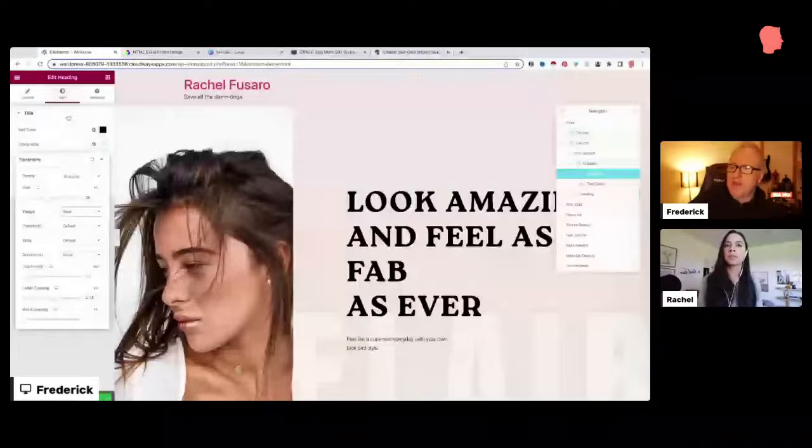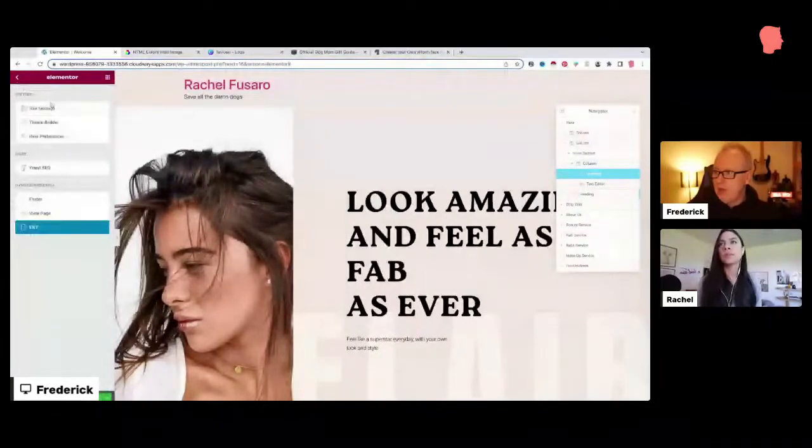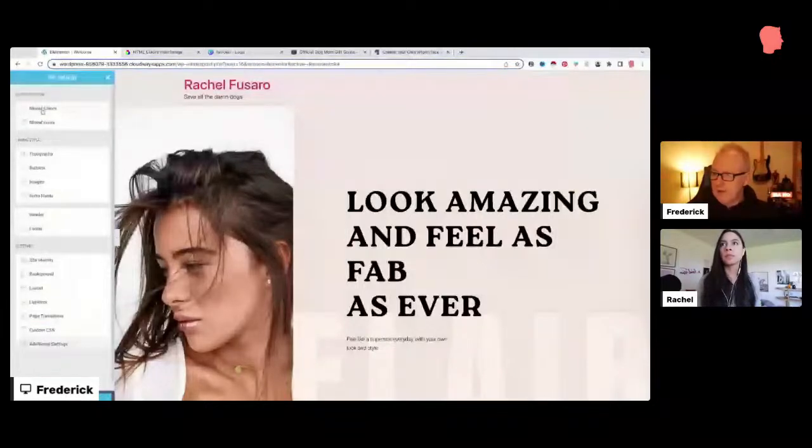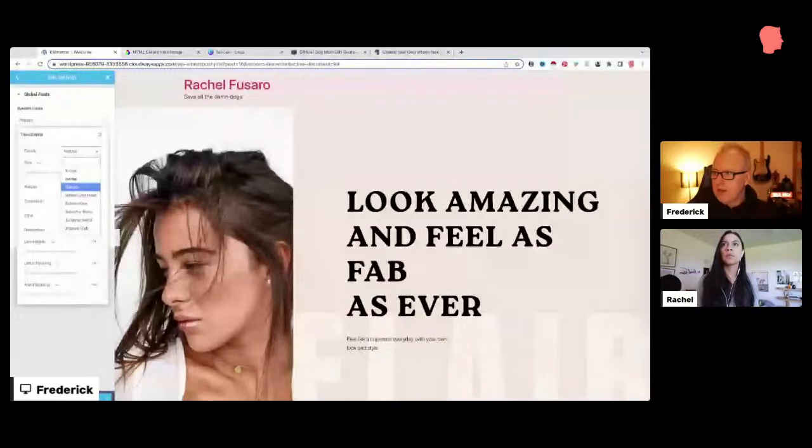The next step for us is to set the default fonts that we will use, and the default colors that we will use in Elementor. For that, we go to the burger menu here at the top left, and we have the site settings. And here we have the global colors and the global fonts. So if I go to global fonts, I've got different fonts there. I can say, for instance, that the primary font would be Roca One.